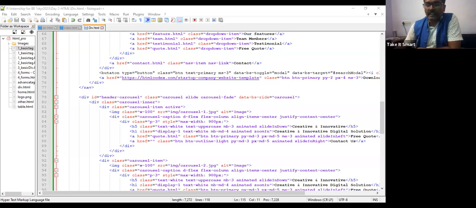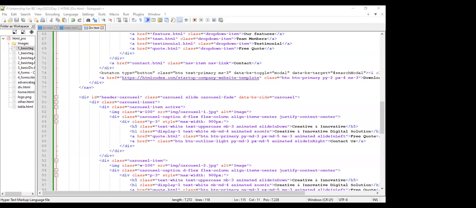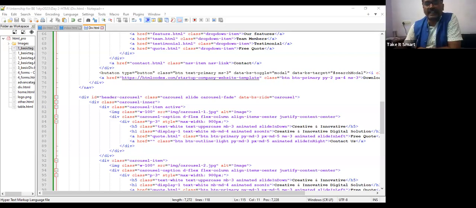Fine. So guys, let us start with HTML. HTML is full of tags. Using the tags, we create the web design. Fine.